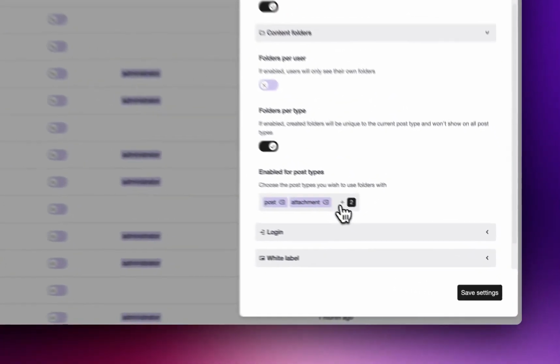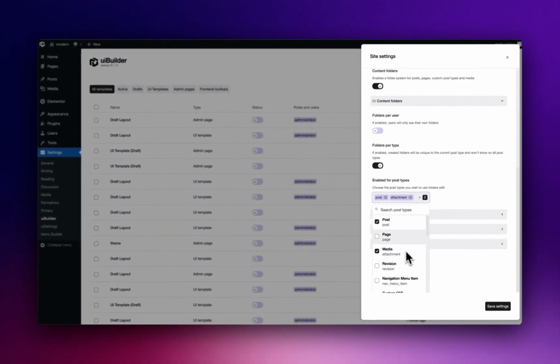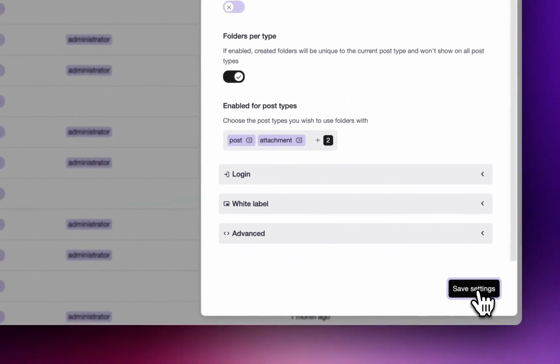And finally, we have the option here to just change where the folder system is going to load. So it doesn't have to just be on media or posts, it can be on pages or also custom post types. Completely up to you. But let's check it out.